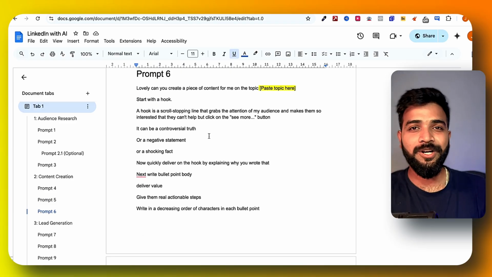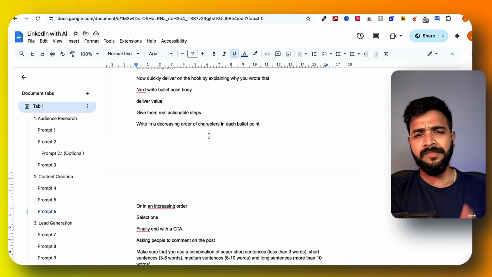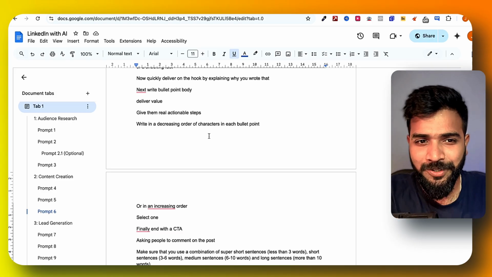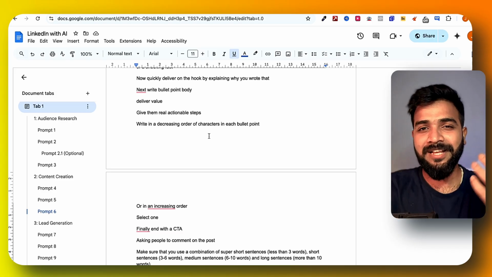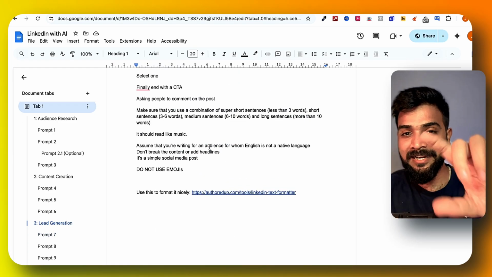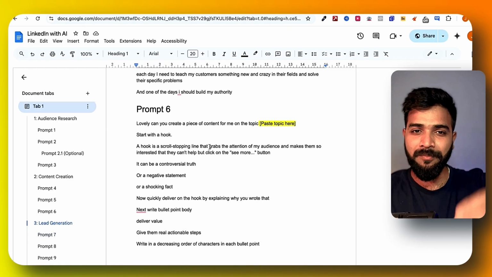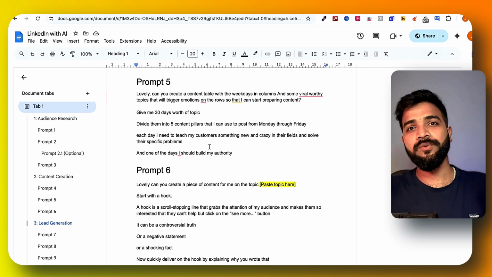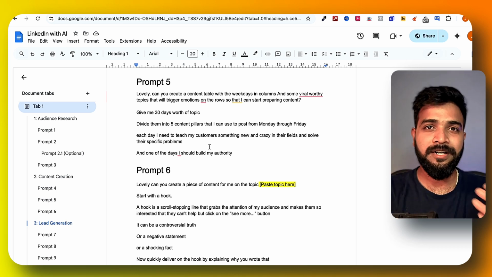It creates such a good post at this point, but only content is not going to give you any customers. What you need to do is you need to start generating leads. So that's where the next prompt comes in, which is prompt number 7. What I would ideally suggest is keep doing this prompt number 6 over and over and over again so that you can have at least 2 weeks worth of content, which is like 10 pieces of content ready for you.